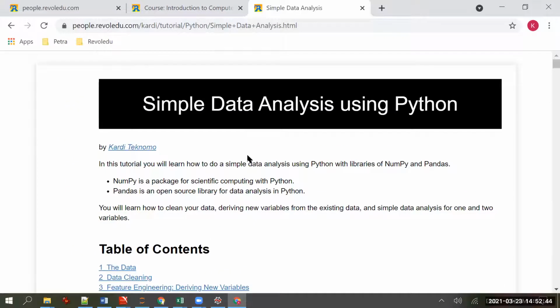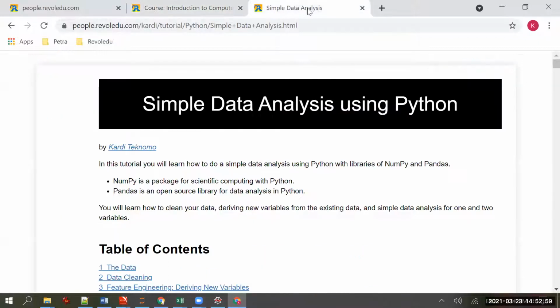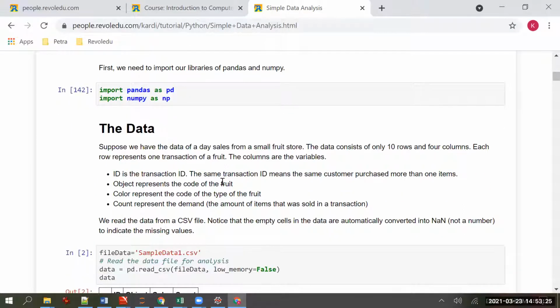So first you need to download the data, which is in Moodle, sample data 1.csv. Is that okay? And then you go to this website about the data. The data here is hypothetical data that I created, representing a day's sales from a small fruit store. The data is only 10 rows and 4 columns.